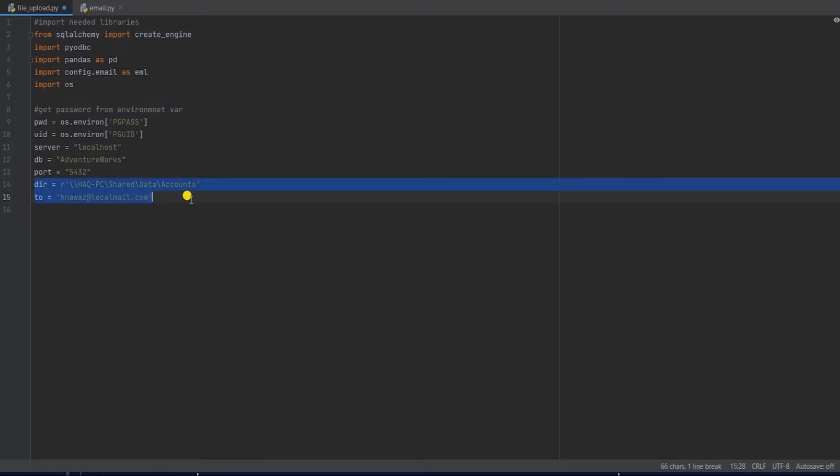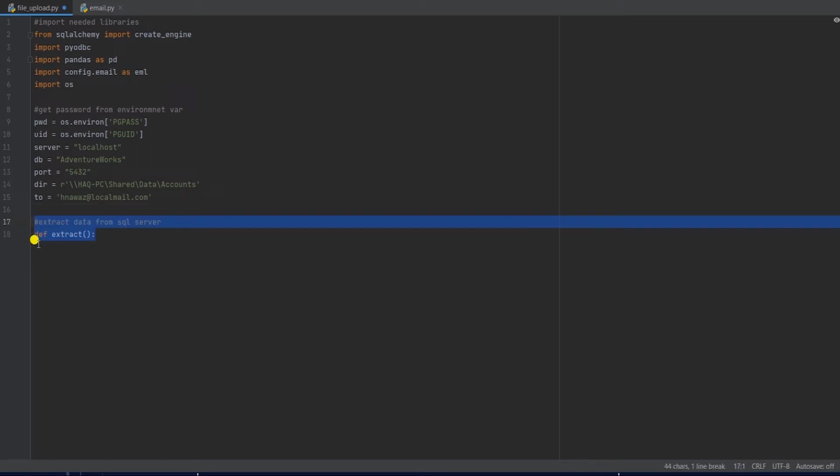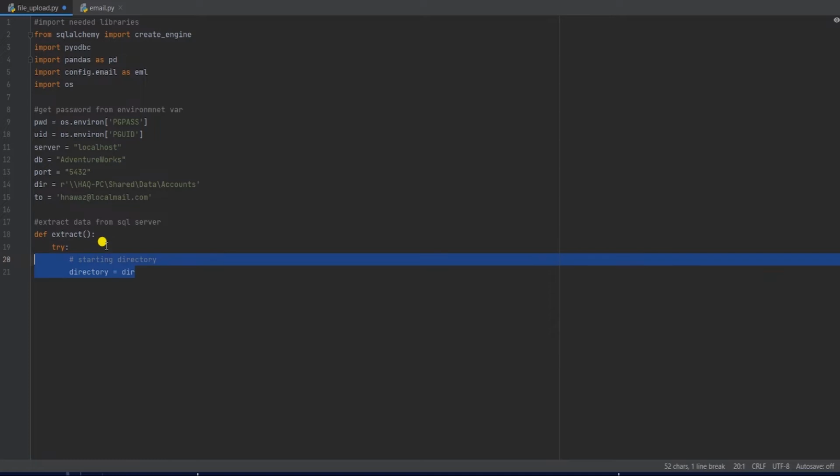We can convert these two to command line arguments so we can process files from multiple directories leveraging the same code. Now we are ready to code the extract part. I'll define a function called extract. Let's put our code in a try except block. First, let's get a hold of our base directory.